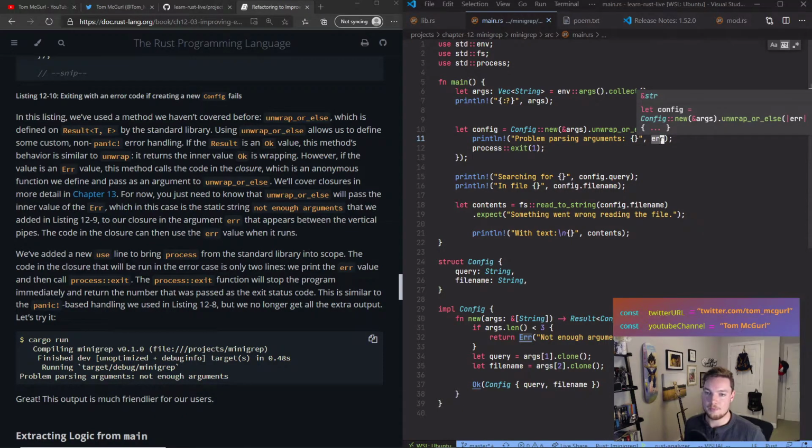Make sense? Pretty cool. We've added a new use line to bring process from the standard library into our scope. The code in the closure that will be run in the error case is only two lines. We print the error value, and then we indicate that we want to exit the program by making a call to process::exit. The process::exit function will stop the program immediately and return the number that was passed as the exit status code. This is similar to the panic-based handling we used in 12.8, but we no longer get the extra output surrounding it, right? Like "program panicked at" blah, blah, blah.